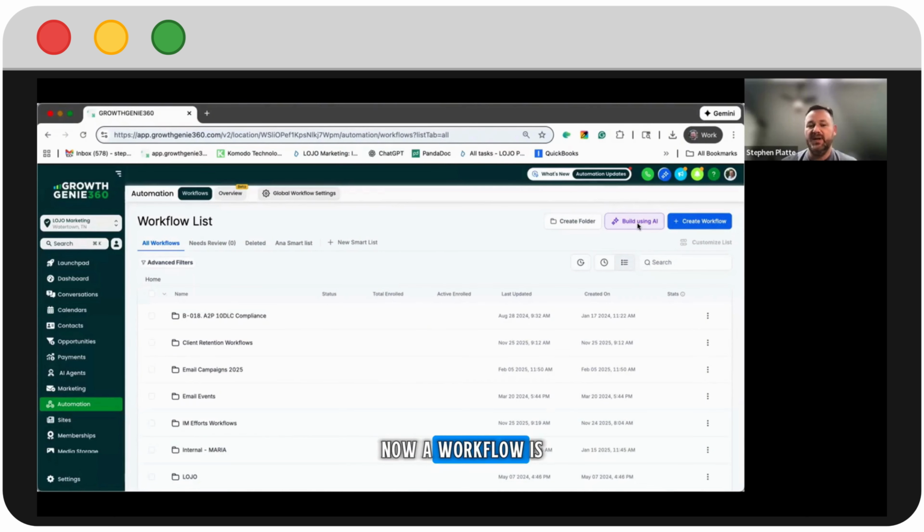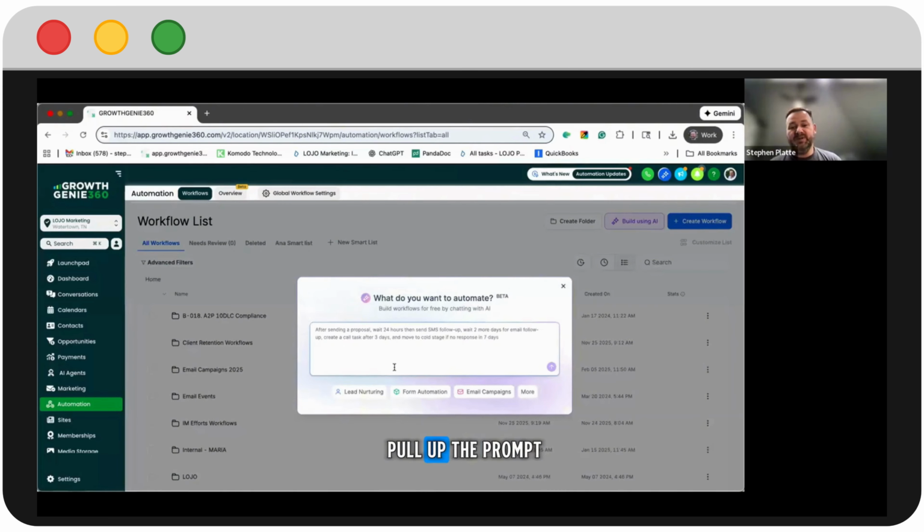Now, a workflow is a series of events that takes place once a contact has been enrolled into the workflow. Okay. Utilize this using the build from AI tool. So this is going to pull up the prompt.